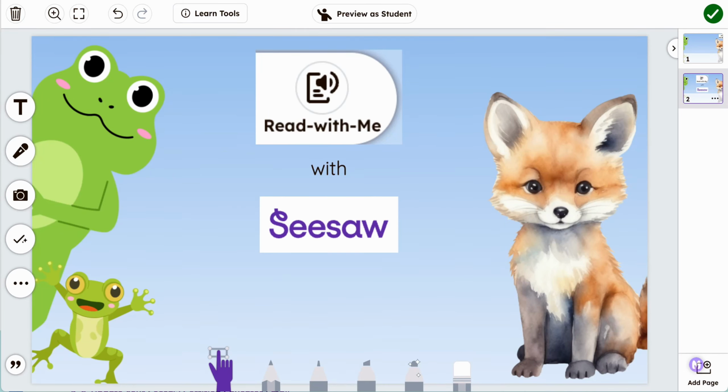Another fantastic new tool that Seesaw has is called Read With Me, where you can paste in text, record yourself reading it, and the words will highlight as it reads it aloud to your students. So I'm going to show you real quickly how to do it.